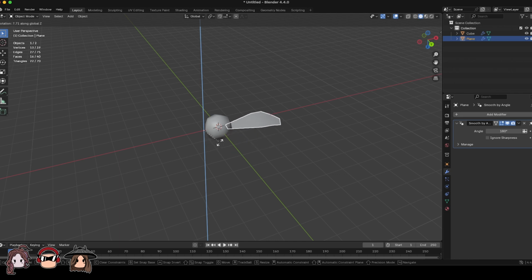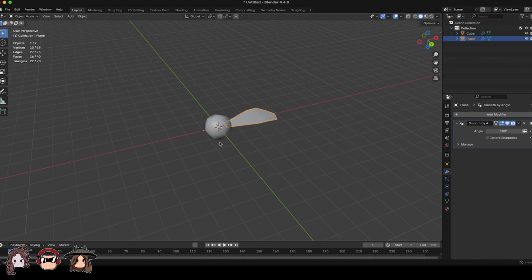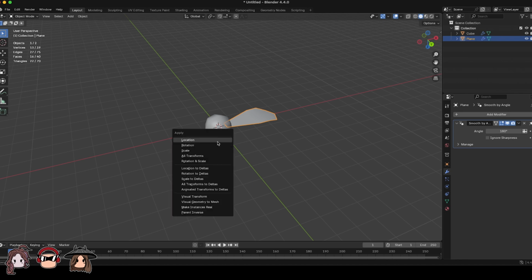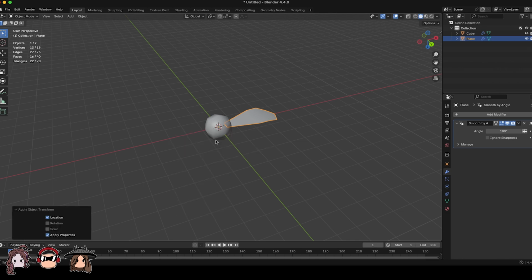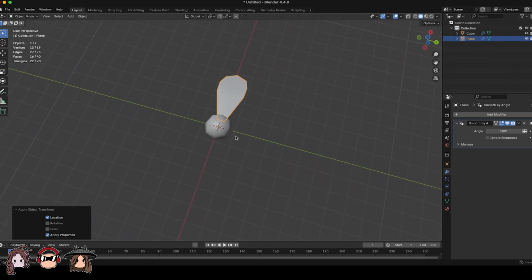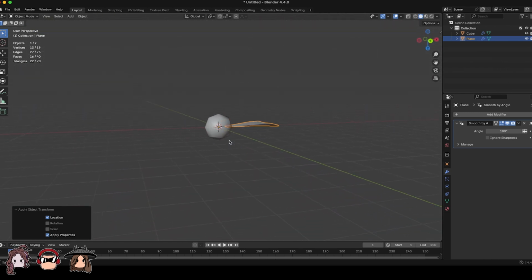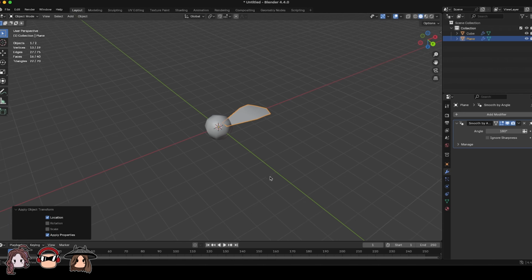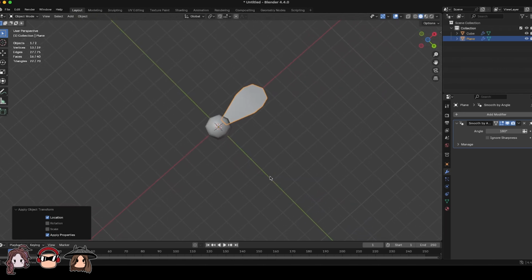So if you right click, it'll go back to where it was, and then hit Command A or Control A, and you should be able to apply location, and that'll put it back into the center. Oh, cool. So that always puts it back in the center of your scene. And like I said, you want to keep stuff in the center of your scene so that you can do exactly that. So now it's just a simple process.